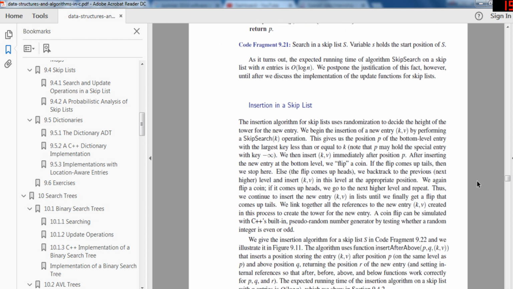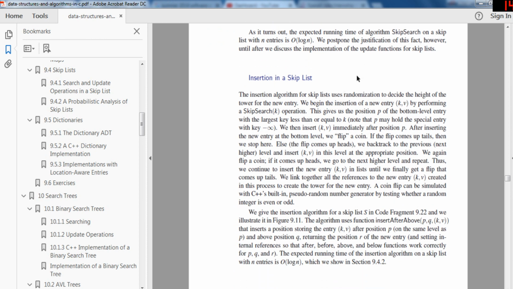Inserting into a skip list. So they use randomization, so they just pick random entries to decide the height of the tower for the new entry. They begin by performing a skip search, and they use the position p at the bottom entry with the largest key, and they insert it immediately after it. After inserting it at the bottom, they flip a coin. If the flip is tails, then you stop there. Otherwise, you go back to the previous and higher level and insert another one.